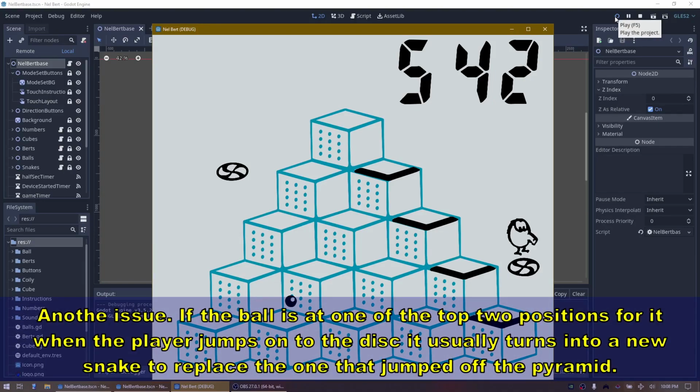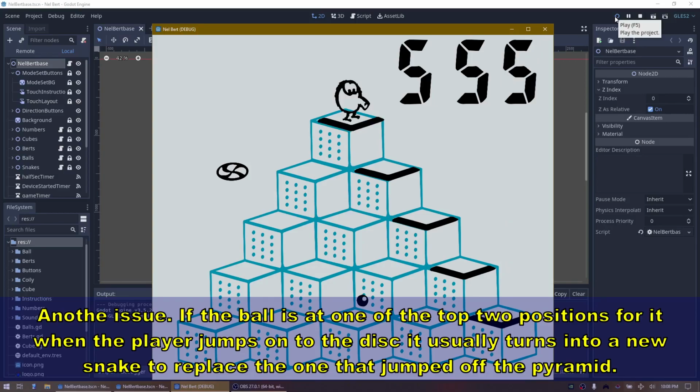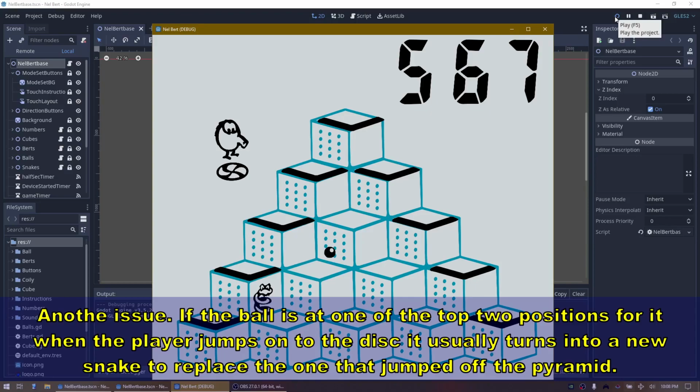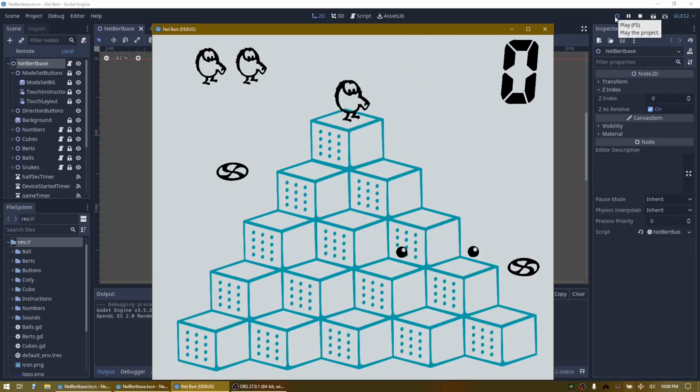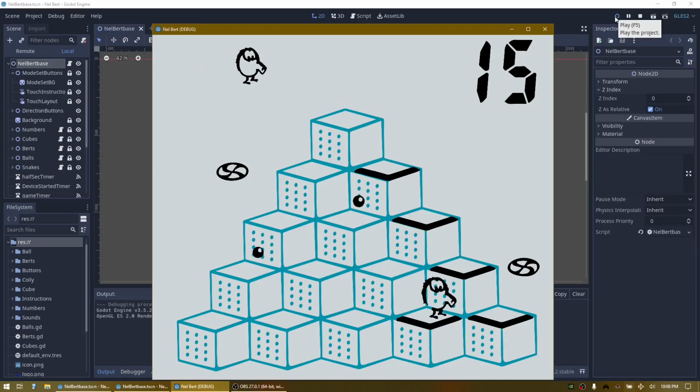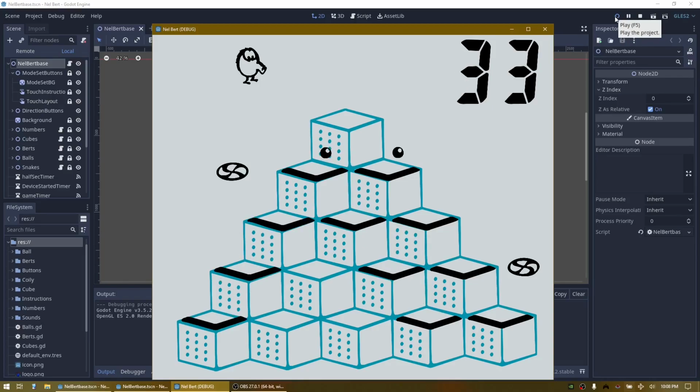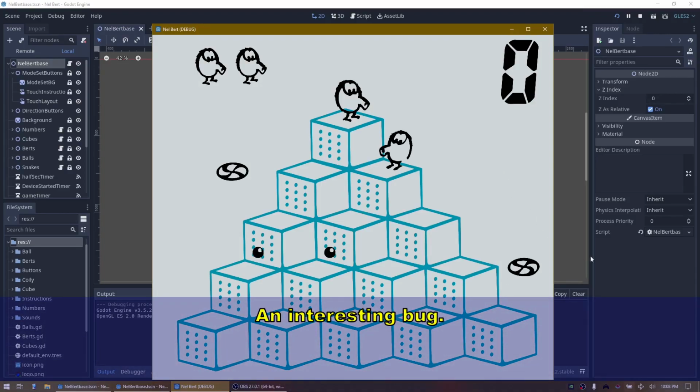No issue. If the ball is at one of the top two positions for it, when the player jumps onto the disc it usually turns into a new snake to replace the one that jumped off the pyramid. Interesting bug.